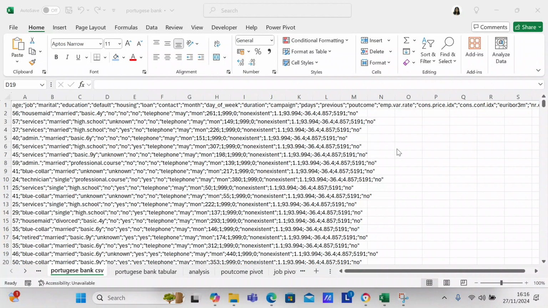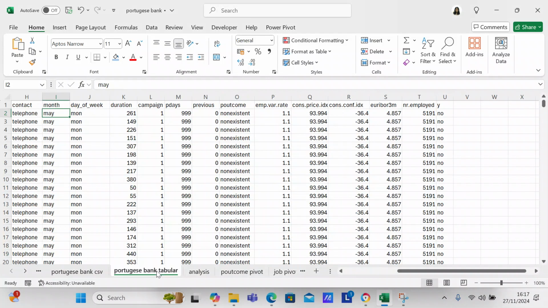I wanted to make another video for you, and this is going to be an exploratory data analysis. Basically, what I did was I took a CSV file on a Portuguese bank, which I downloaded off the internet. You can see the CSV file right here in front of you. Then I converted that CSV file to tabular. So this is what it looks like tabular.